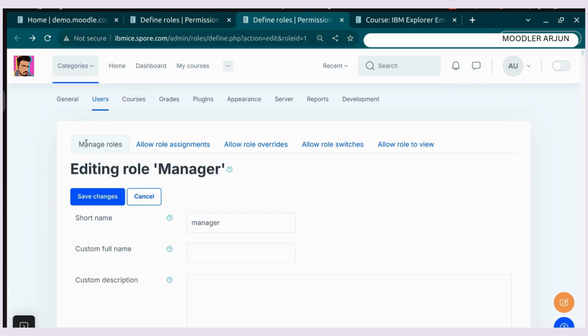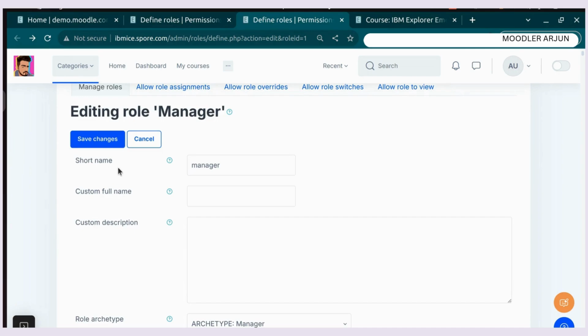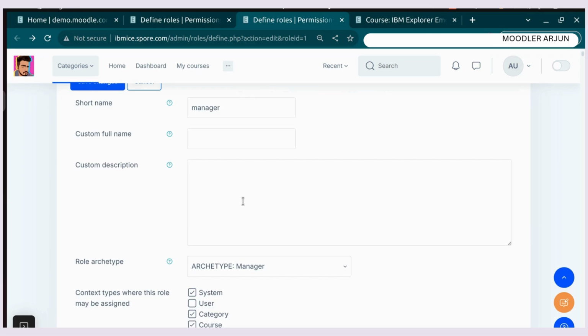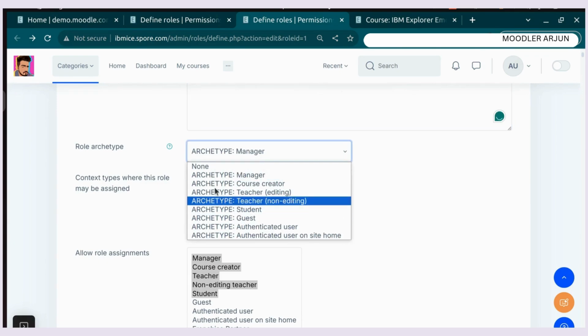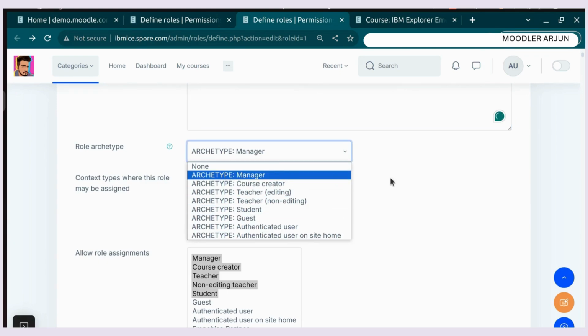Okay, so talking about manage roles, it means you can manage the current role, which is the editing role for manager. So you can see a short name is given as manager over here. Then we can give a full name as well to this. Then some optional, this is a description. Role type is called manager. You can see a number of archetypes given over here.